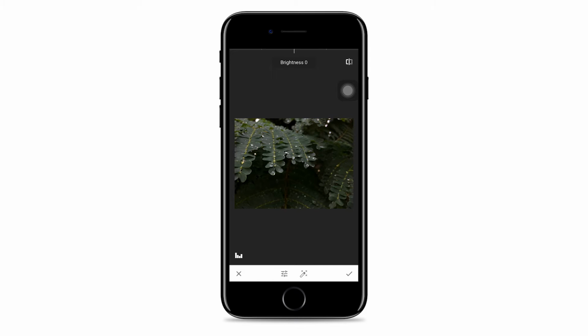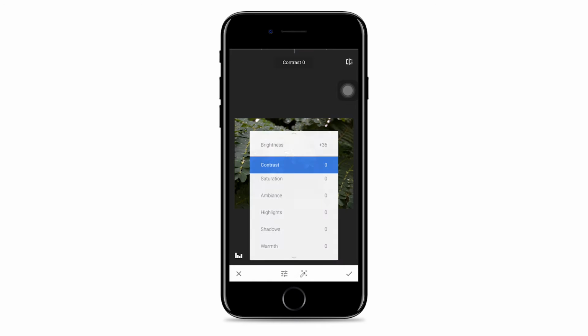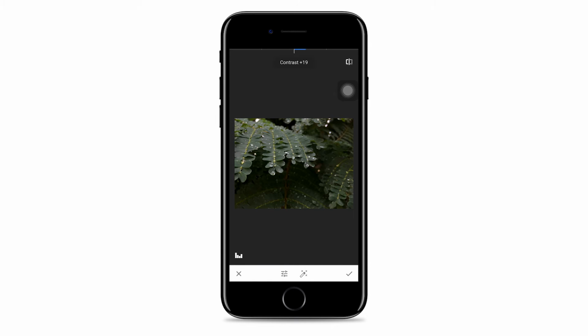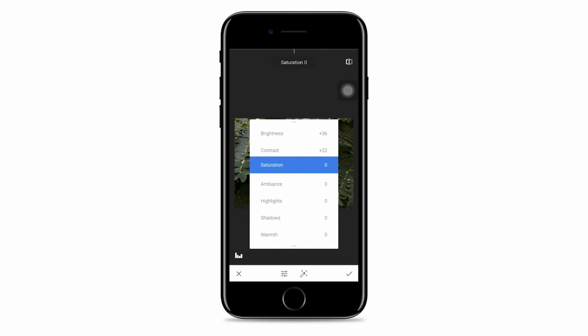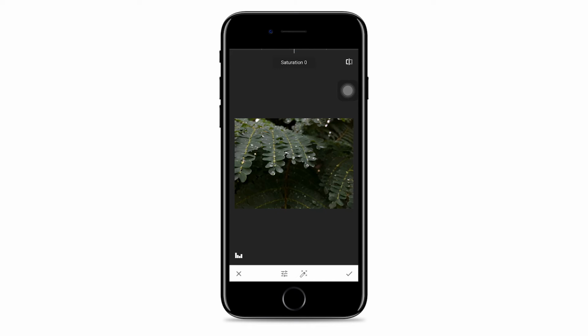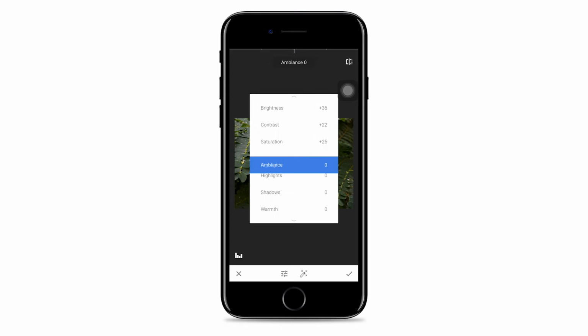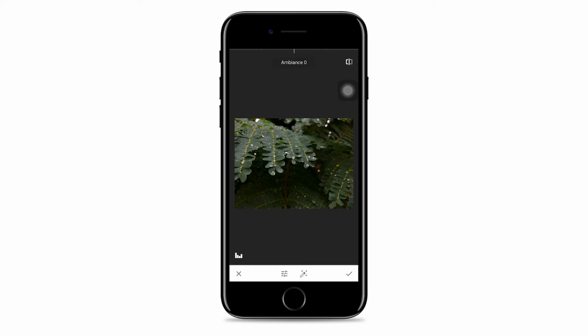So let's first use brightness. Since this image is a little dull, let's increase it by sliding towards the right. Then let's select contrast and increase it a little bit more. And then saturation, which is most needed, increase it to maybe around 25. Then the ambience, which actually lights up the surroundings, we're going to increase it a bit or maybe darken a bit. I think darkening is a little better.